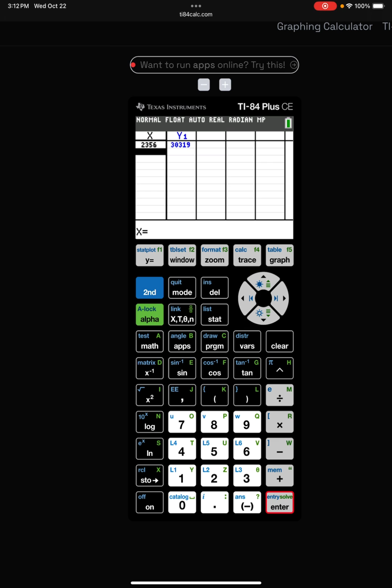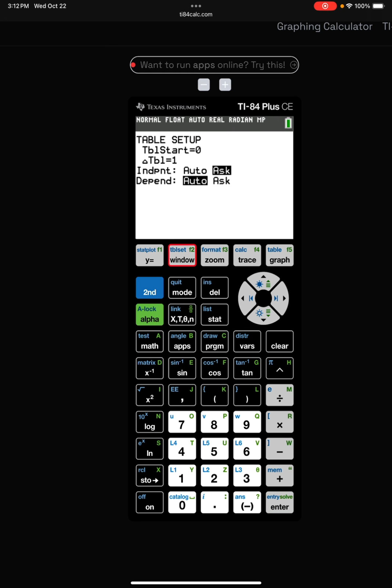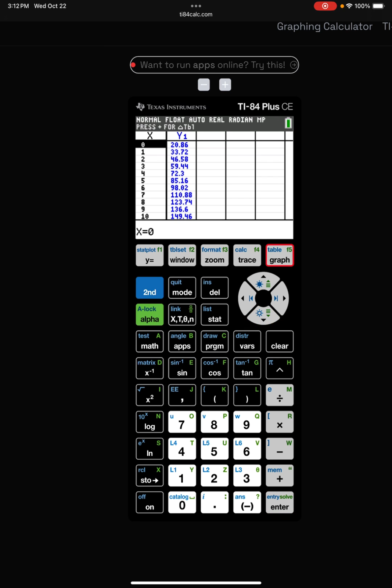Now, one key thing, if you do all this, we've got to be able to get it back to how we started. So you can either reset it, like I mentioned earlier, with second plus 712, or go back to that table setup and just change it back to all the defaults, which is table start at 0, change in table 1, and then change the independent back to auto. Now when we go to our table, it's going to be back starting at 0 and counting by ones again.